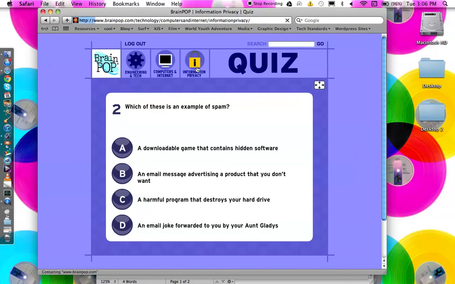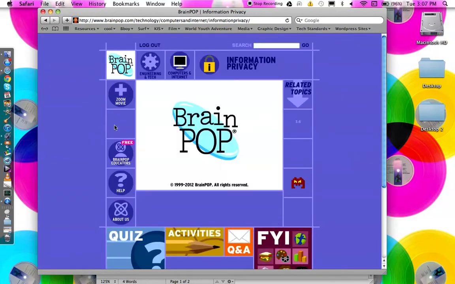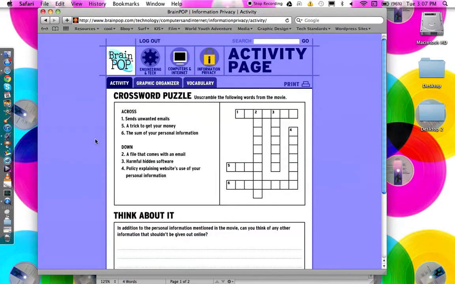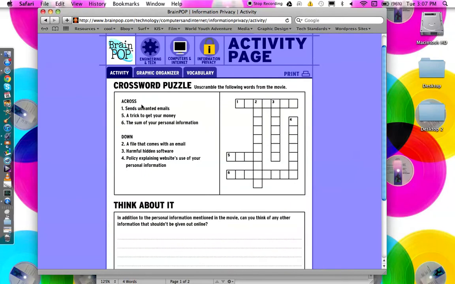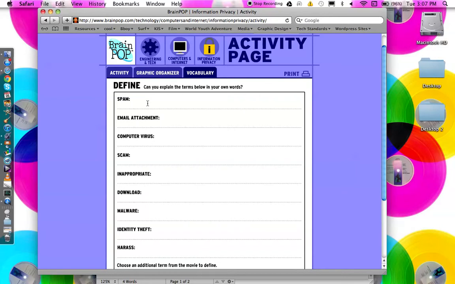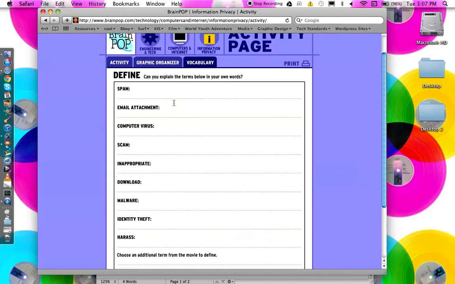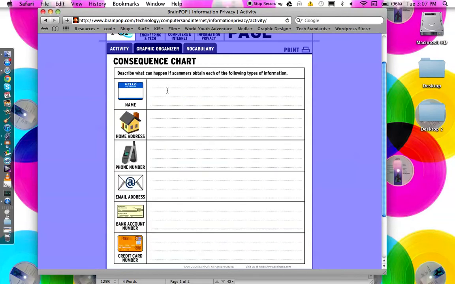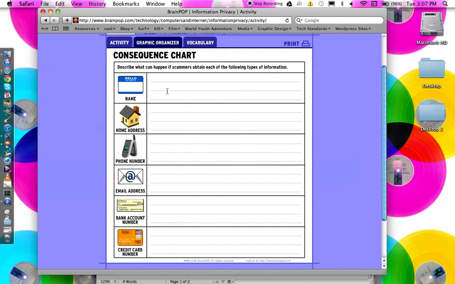Now we'll go back to information privacy, and if you look on the bottom, here are some activities. If you want to print out this crossword, I would recommend doing the vocabulary, and this you can do together or have it printed out for them. Go over all these vocabulary words before you do any of the other activities because they're essential. You can look at the graphic organizer. This one you can type right in.